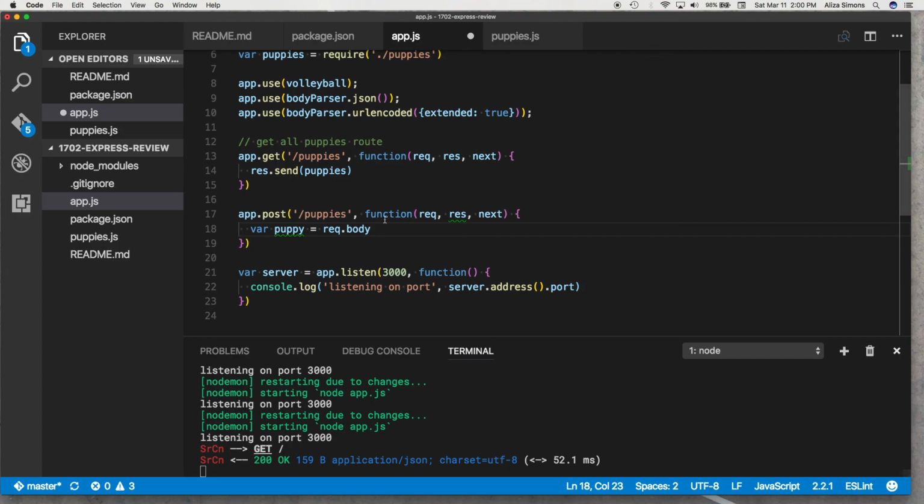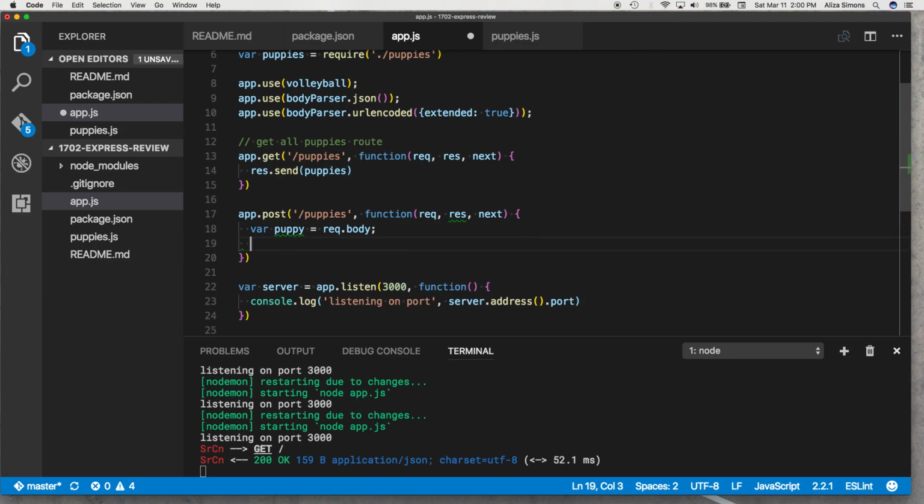So we're going to say puppy equals. Do we want it to be req.body.puppy or just req.body? This is a decision that you can make, because you can add whatever parameters you want to an object. So okay, cool. We can make it be req.body right now. And then what should we do next? How do we add a new puppy? And send that puppy to the puppy module, to the add puppy module.